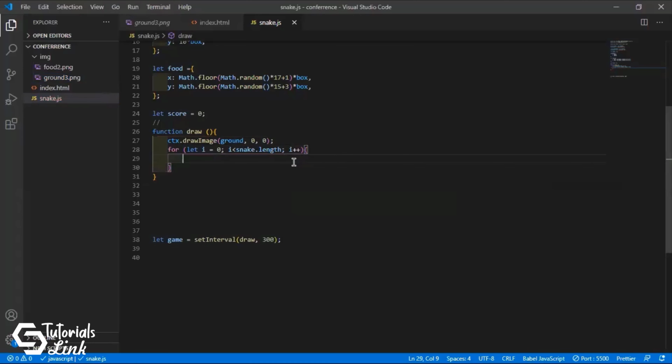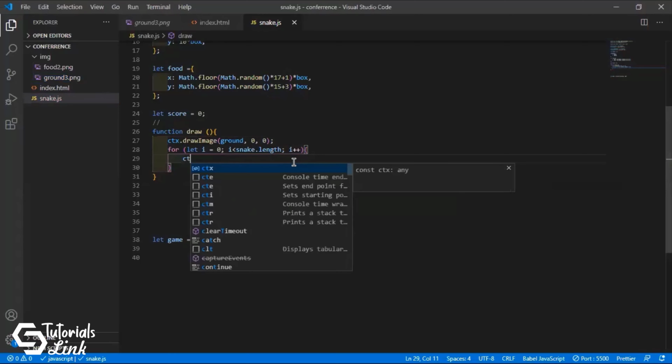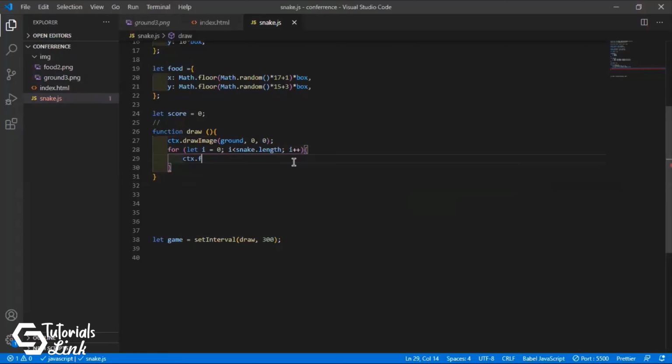So what will happen in the for loop? Every time this occurs, the function is called and it will fill the style with a color. It will fill the rectangle, it will fill the stroke, it will fill everything. So first let's fill with fillStyle. In fillStyle, we will use a ternary operator.